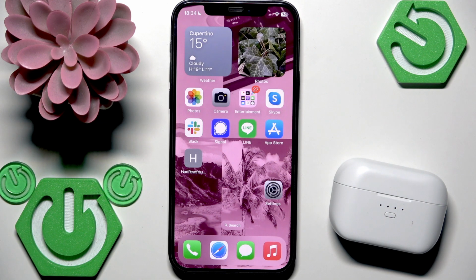Hello everybody and welcome. In this video I'm going to show you how to install and set up the application for your Earbuds CREATIVE Zen Air Pro on your iPhone.